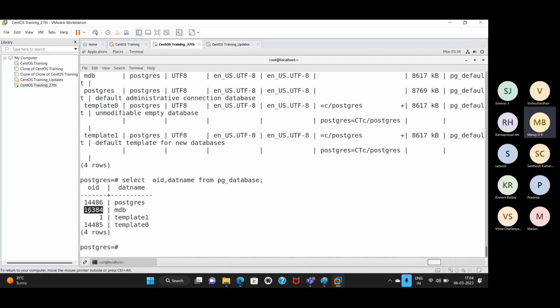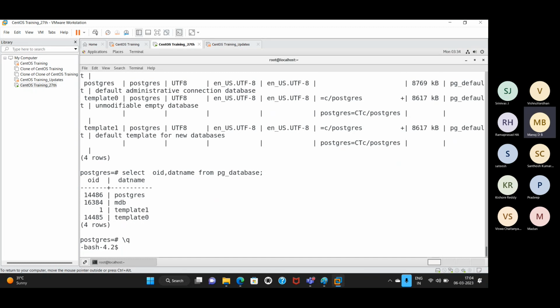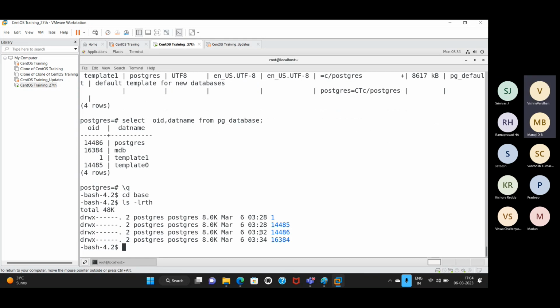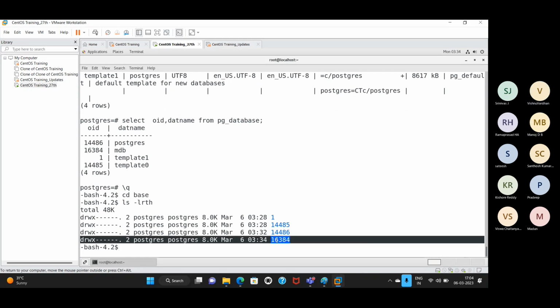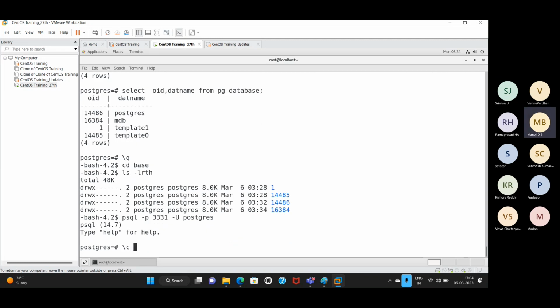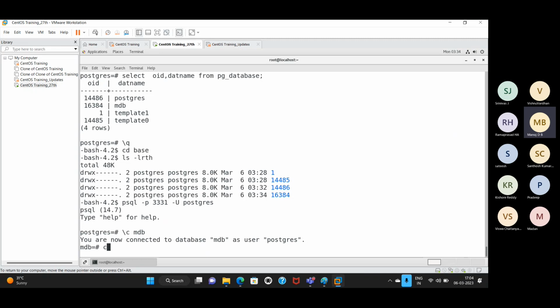See here, guys, 16384. If you're going with base, see here, this 16384 is created. Now, if I'm going to connect to the MDB database and create a table M1 with columns id integer, name varchar.